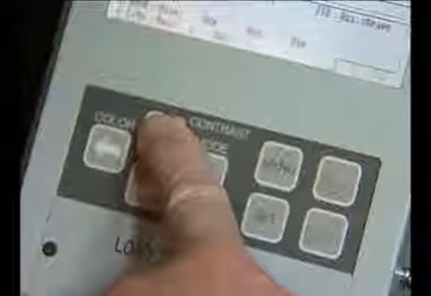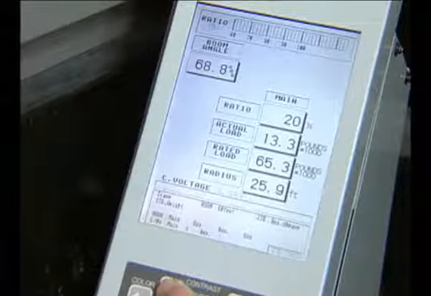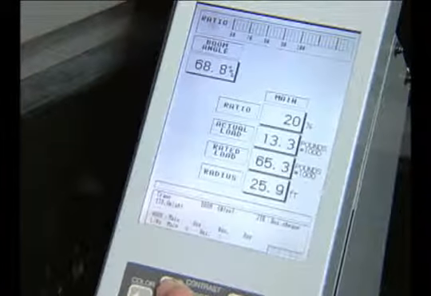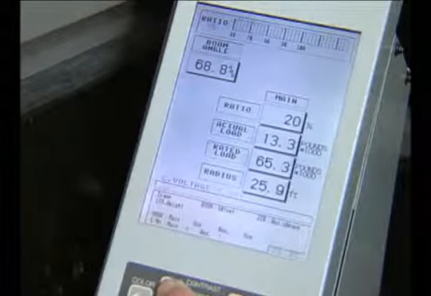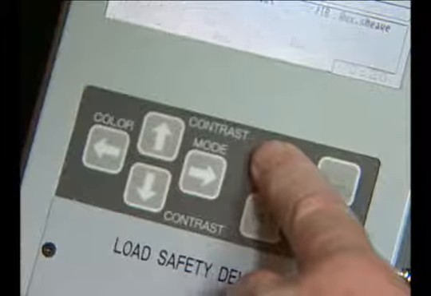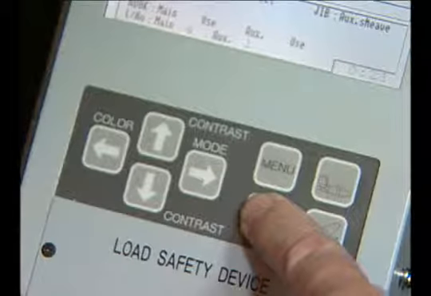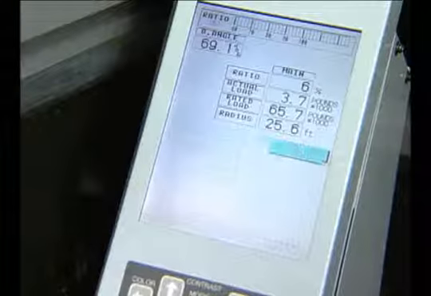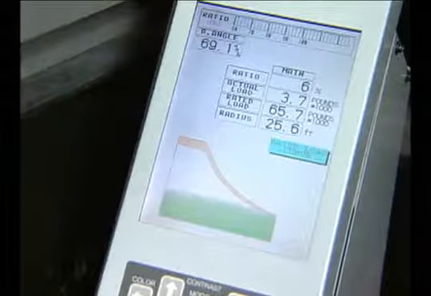Use the contrast buttons to adjust the brightness of the screen display. As the operator holds the contrast button, the contrast of the screen is adjusted a little every 3 seconds. Press the menu button to access the settings screen. Use the Set button to execute any selected item. This is similar to pressing Enter on a computer.